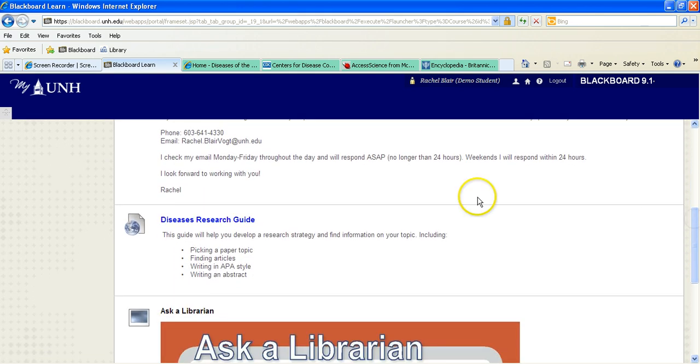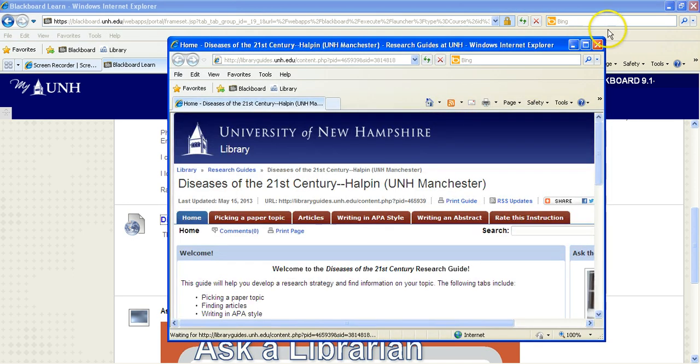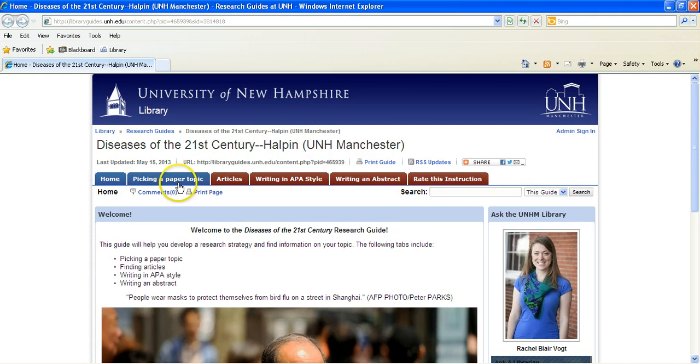And if you scroll down, there's a diseases research guide. This research guide is compiled. It has information on picking a research topic and then finding articles, which will be required later on, more info on APA style, and then also about writing an abstract. So let's go ahead and click on this picking a paper topic.